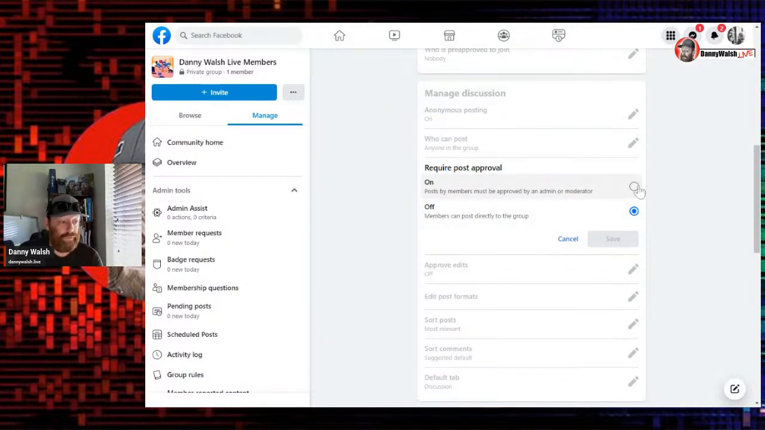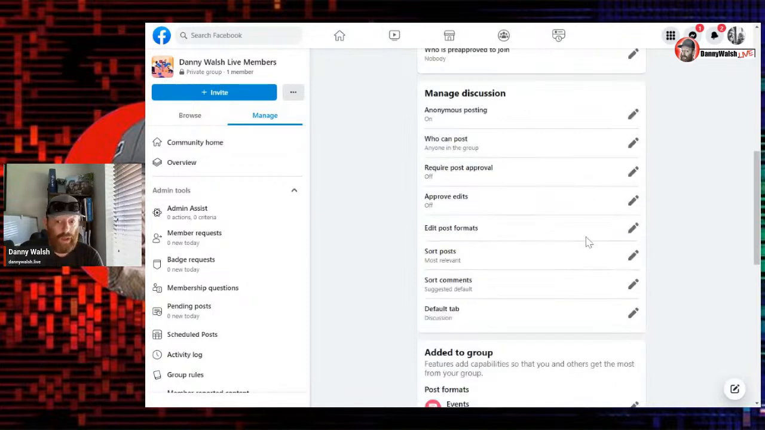So you might want to do that from the beginning. You might want to wait a while, but in this instance, I'm just going to let anybody be able to post, but I know that if they post some rubbish, I can delete them, right? Approve edits means that if somebody gets approved by you and then edits the post to include a link, you might want to be able to set a thing that says reapprove it. That's entirely up to you.